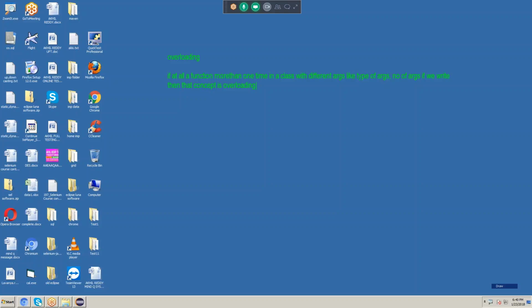Same function I'm writing number of times with different arguments, like number of arguments or type of arguments. If we write, then that concept is called overloading. If at all a function is written more than one time in a class with different arguments like type of arguments or number of arguments, then that concept is called overloading.